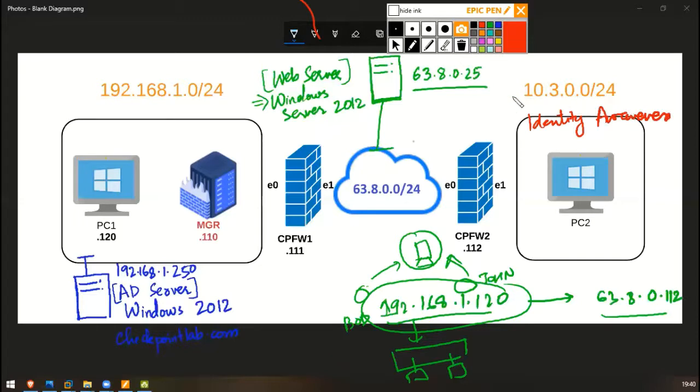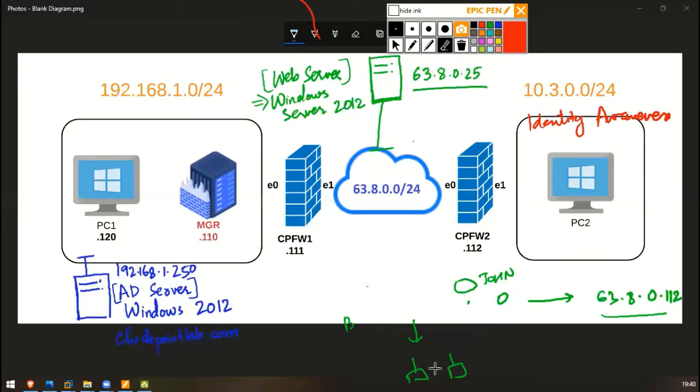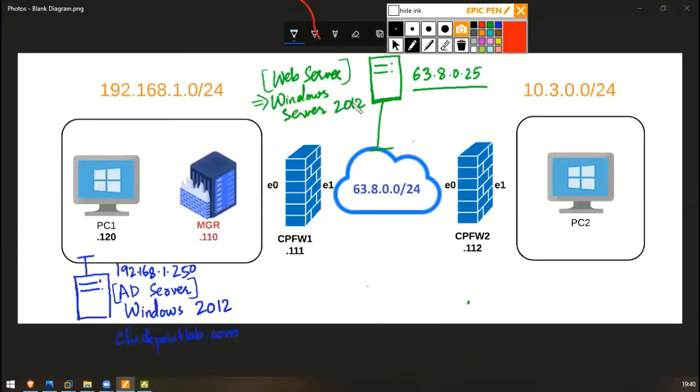We'll be discussing that, and without stretching this into theory, we will jump into the lab scenario. So let's check the lab scenario. We have a network of 192.168.1.0/24. We have a PC at .120, the manager at .110, and our firewall at .111. We have added an AD server from which we will be taking the users. And we have a web server on the internet, which is 63.8.0.25.